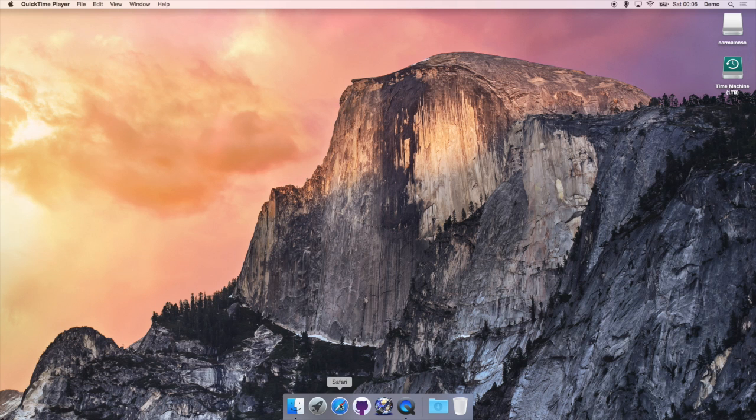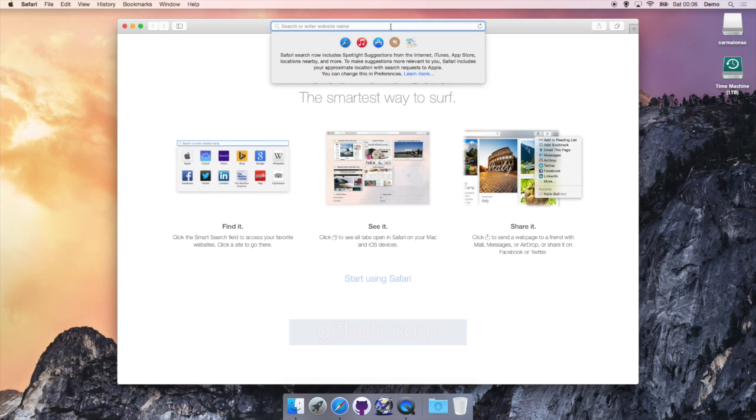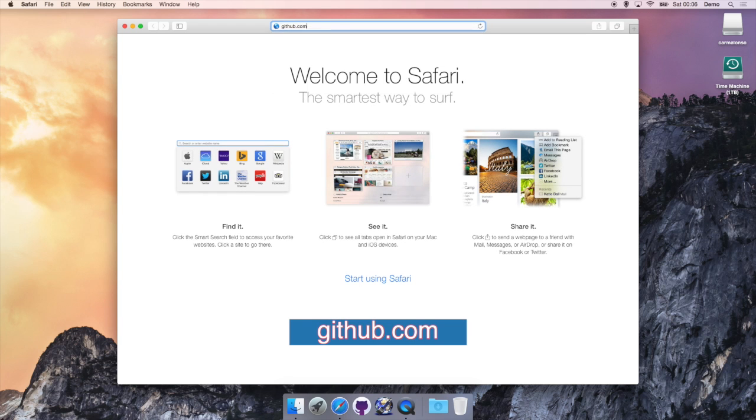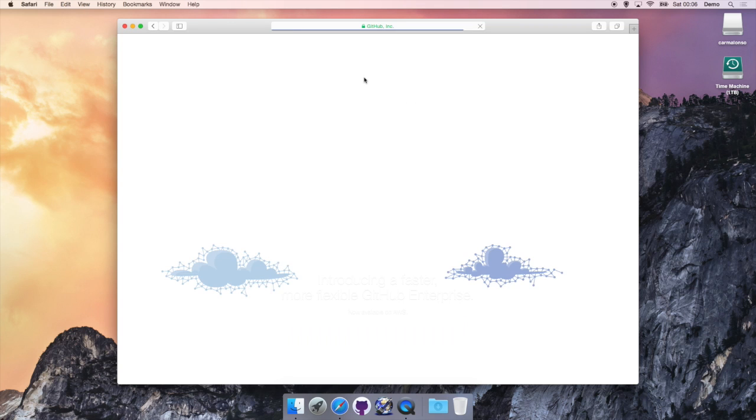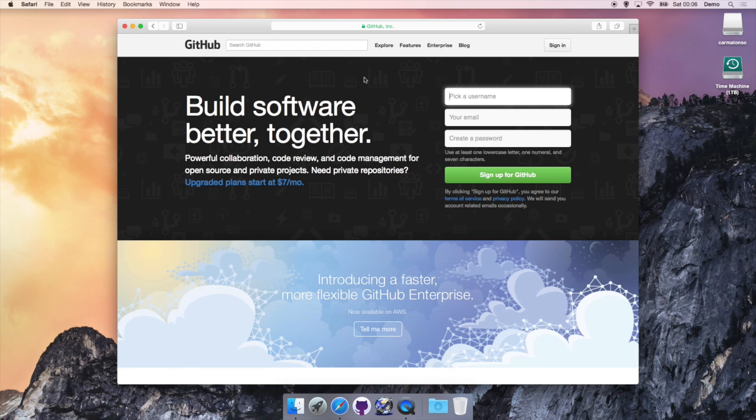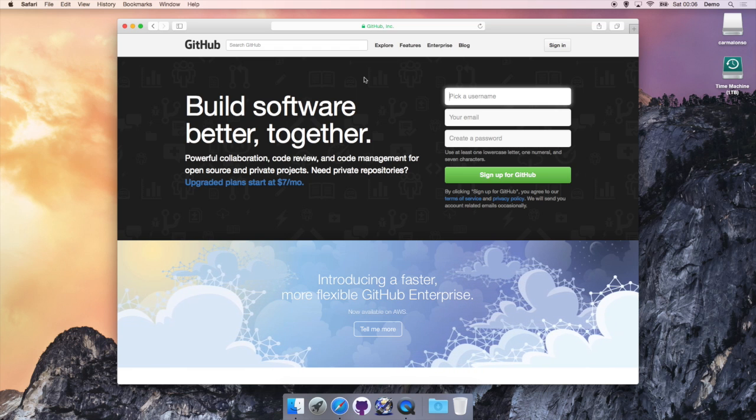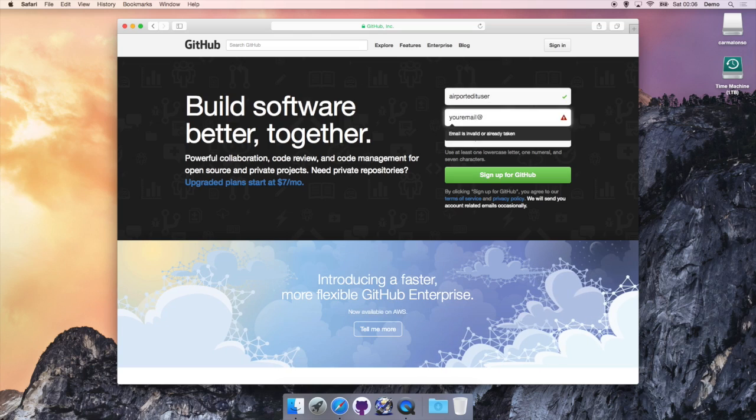Let's get started. So open up a web browser. In here, you'll need to go to github.com. Once this page is loaded, you'll need to sign up as shown on this page. Just type in a username, your email address and a password, then click sign up for GitHub. Be sure to verify your email afterwards.